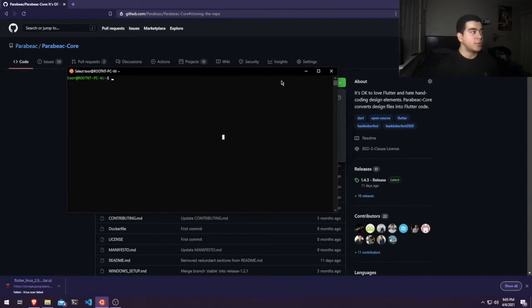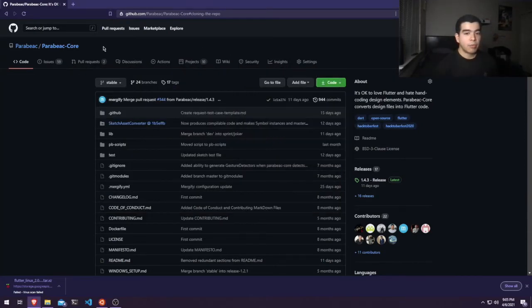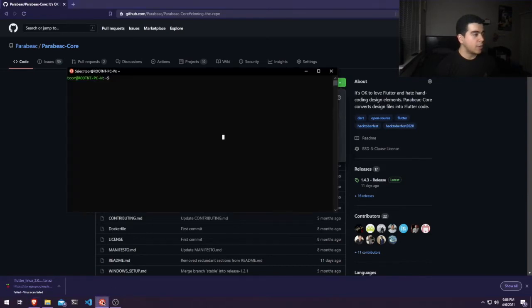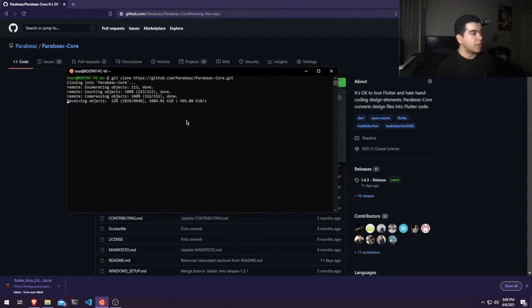So the first thing we need to do is go into the ParabeCore GitHub repository, and in here you'll see a green button that says Code. Click on it, and here there are several ways that we can clone the ParabeCore repository. Probably the easiest way is to copy this link right here. So I'll go ahead and click on this clipboard icon and open up my Ubuntu terminal, and then type git clone and paste the link there. Press enter, and we can see that it's cloning into ParabeCore, and this will take probably just a couple of minutes to clone.